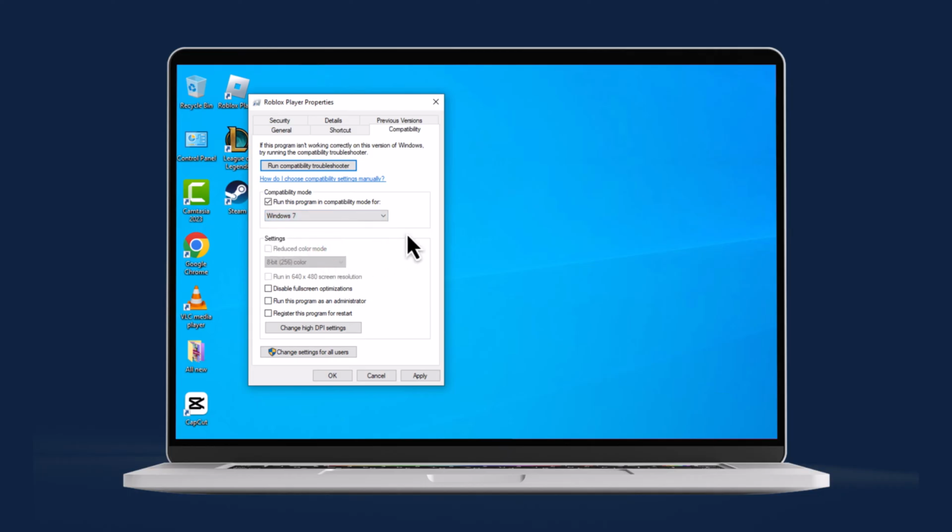Under Settings, make sure to enable Disable Full Screen Optimizations and run this program as an administrator. After enabling these settings, click Apply.